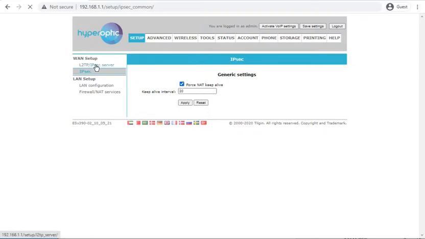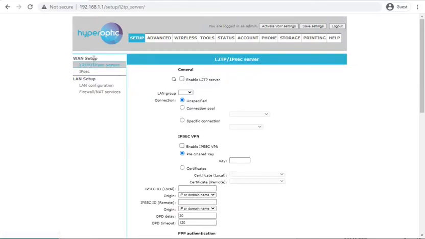Not sure what that is. It's interesting that it says L2TP server, but it's WAN setup. Like, this should actually be a client, but very unusual. However, it's very unlikely that anyone will ever use that function, so I would gloss over that.